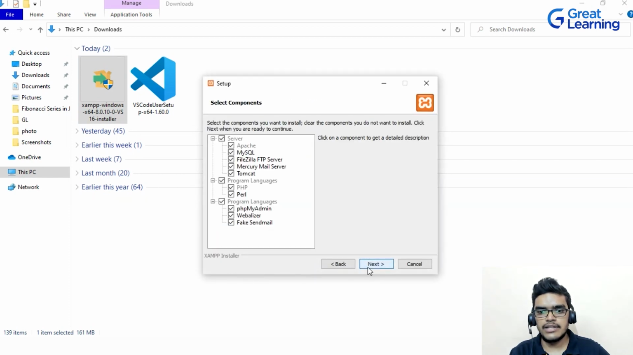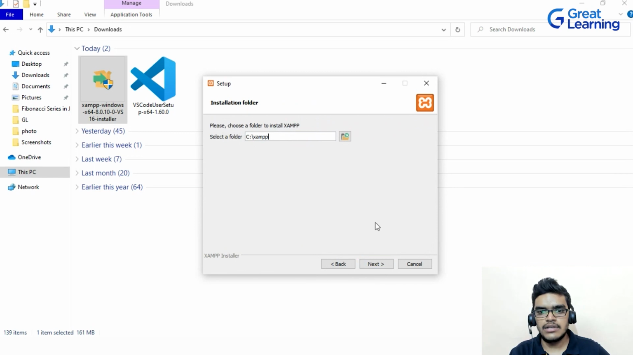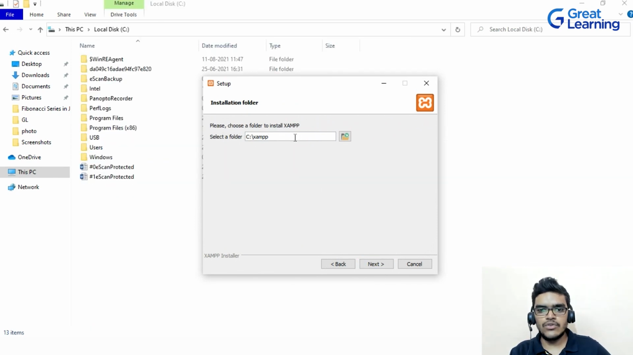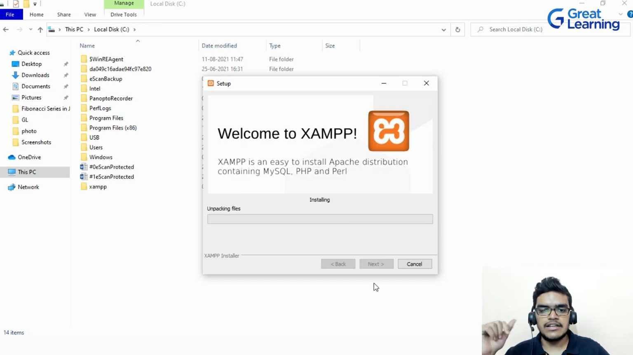I will click on next. Then just go on next. So yeah, now it's asking me to select a folder. You can see that it's in my C drive, so I will just copy this. And then I will click on next. Language will be English. So now you can see that it's telling setup is ready to begin, install XAMPP on your computer. I will click on next, and then it's taking time to install. Let's wait to install this XAMPP.